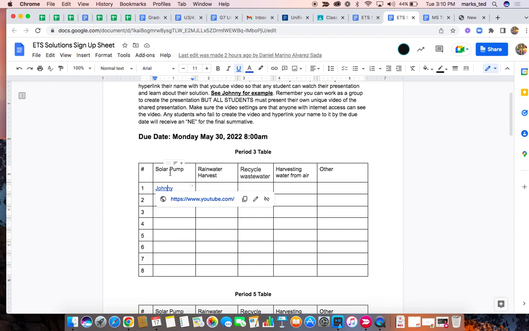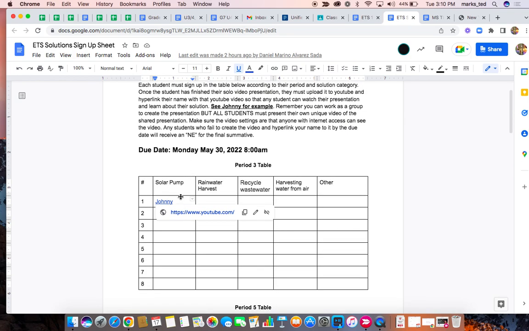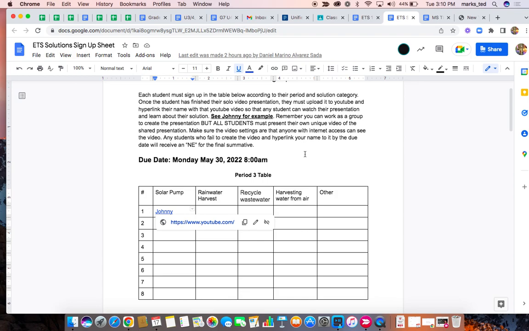about solar pumps. Okay? This is very important for the summative because in the summative, you will actually view all, not all, but some from each of the 4 categories and then come up with the best solution based on things you liked from the videos that you watched. That's all the summative is, okay? This right here is an example. It's actually not a video of Johnny's presentation, but it just shows you that you need to hyperlink your name, okay?